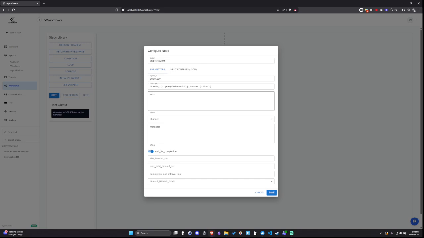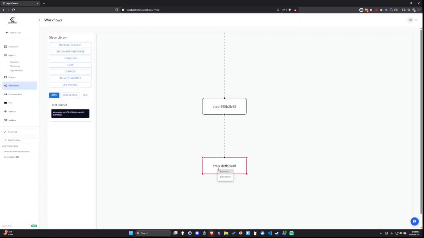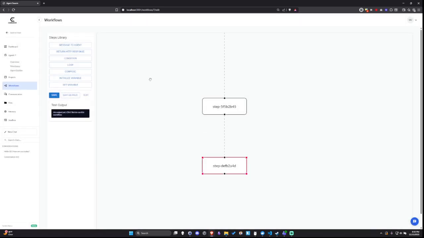For example, this is a message agent node or step, where it can take a message. This is a little formula language that will be parsed and processed by the backend. This one, I think, is just the HTTP response. Let me see, configure here. Yeah, it's just a response back out.